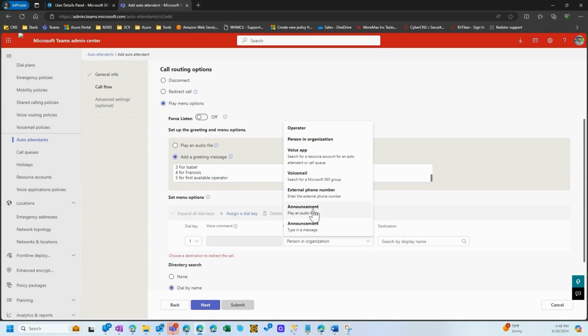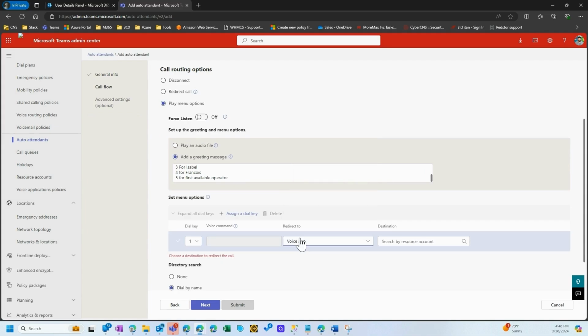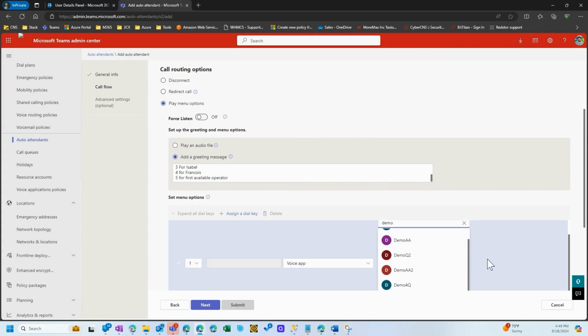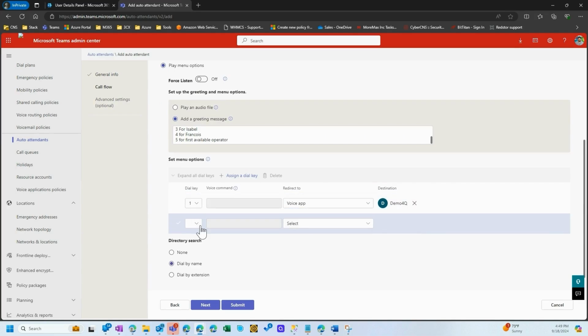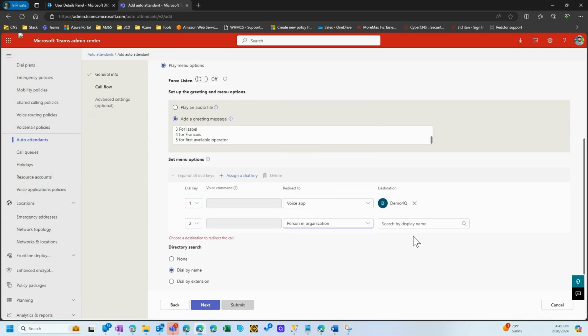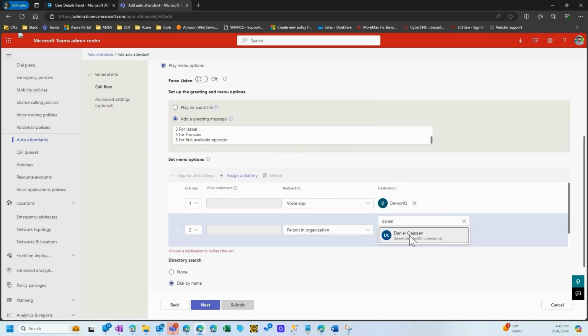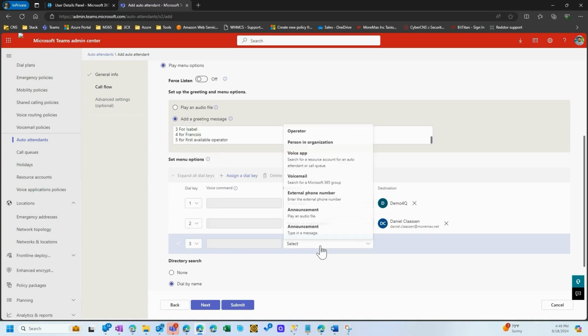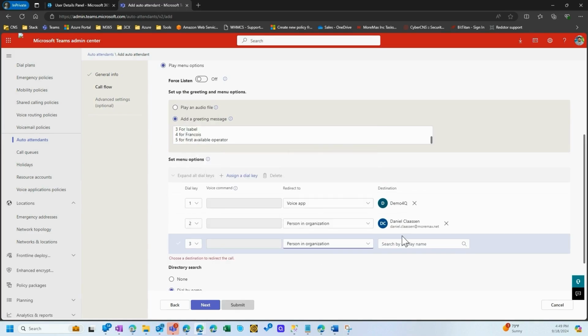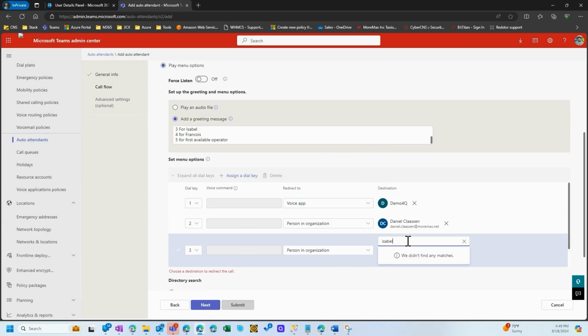So this one I'm actually going to send to a voice app. So voice app is going to be of call queue. So let's type in there, call queue. I've done this too many times, call queue demo for queue. And so if they press one, it's going to send them to the queue, which we've configured. Two, it's going to go to a person in the organization because I said two is for Daniel. Let's add a third one as well, and you can see, get the idea. And there you have it.